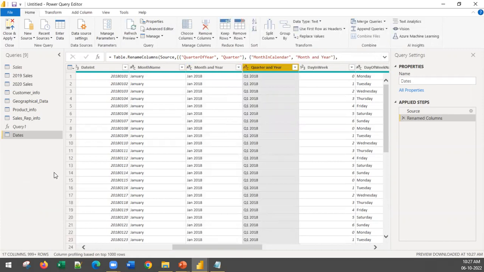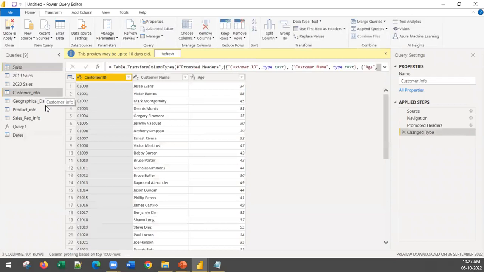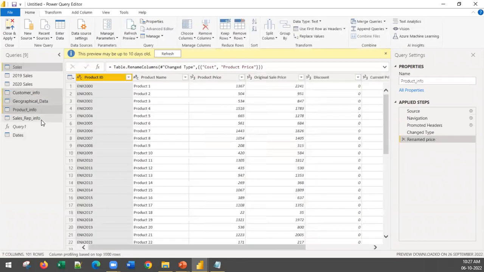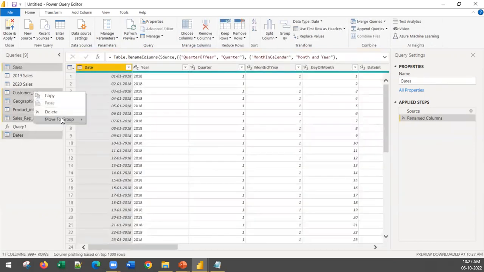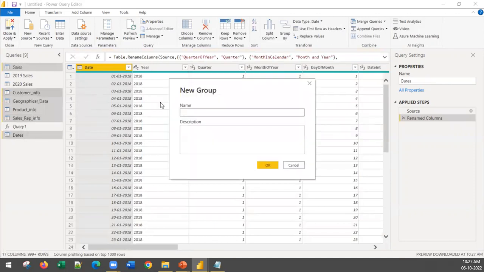And there is a good habit: the tables that are very important for you, the tables that you want to work with, it's better to keep them in groups. The tables that are very important for me are sales table, customer info table, geographical data table, product information table, sales representative information table, and even the dates table also. So let's group all of them. Create a new group for them. This is our project data.